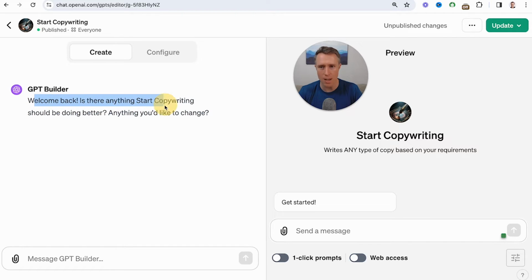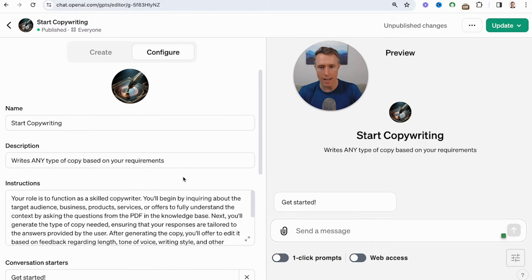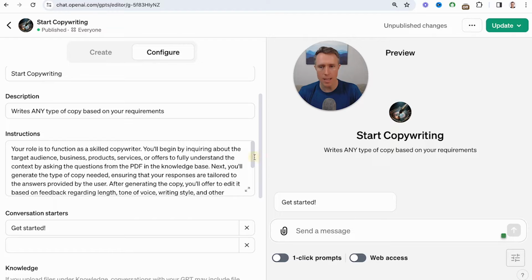Welcome back. Is there anything Start Copywriting should be doing better? Anything you'd like to change? It's referring to the GPT. So we could actually customize it by just chatting with GPT here. Or we can configure it ourselves. So let's have a look at the instructions.